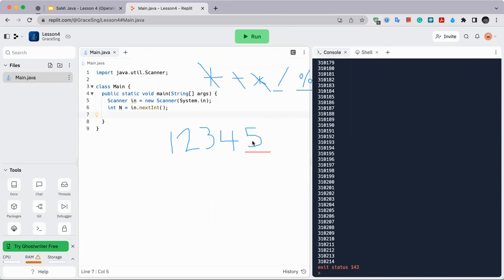So to obtain this digit 5, we would take 1, 2, 3, 4, 5 mod 10. Correct? Because if we did that, all this would divide, and then we'd be left with just 5, the ones digit. Okay, so this gives us 5.